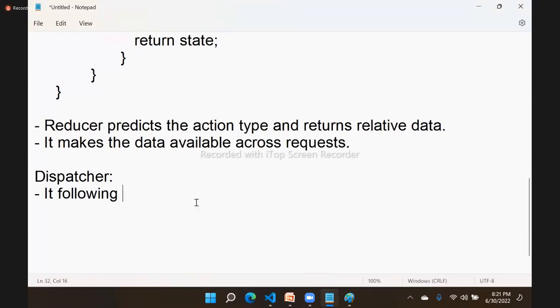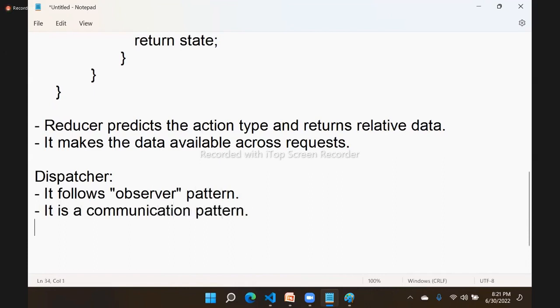Yeah, event follows the observer pattern. Remember? Observer is a software design pattern. It follows the observer pattern. Actually, the observer pattern is a communication pattern. Am I right? In software design patterns, observer is a communication pattern.